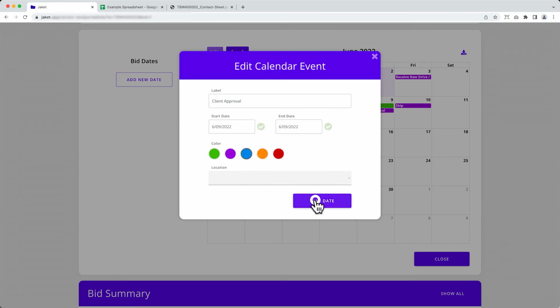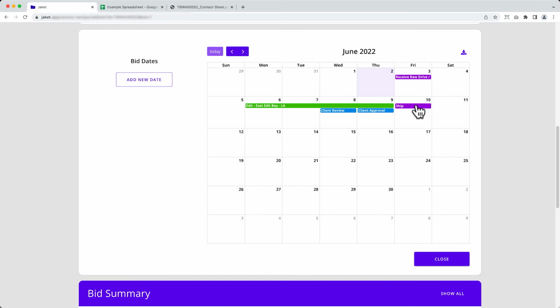You can just jump in here, click on any of these dates. You can change any of the information in there. And we're going to ship it on the 10th. So that's cool. That's all going to be attached. That's all going to print on our bid.